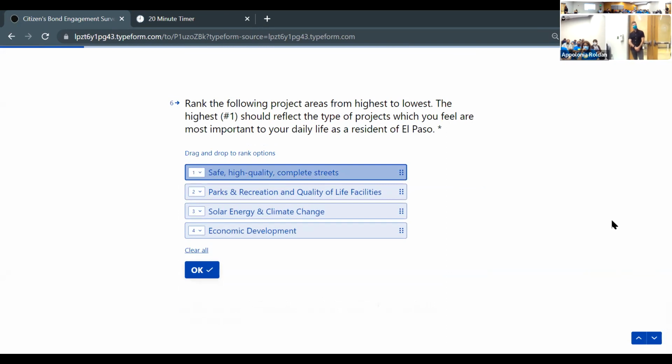And these 4 project areas are really project areas that were identified in that strategic planning process. So we have safe, high quality, complete streets, parks, recreation and quality of life facilities, solar energy and climate change, and economic development.